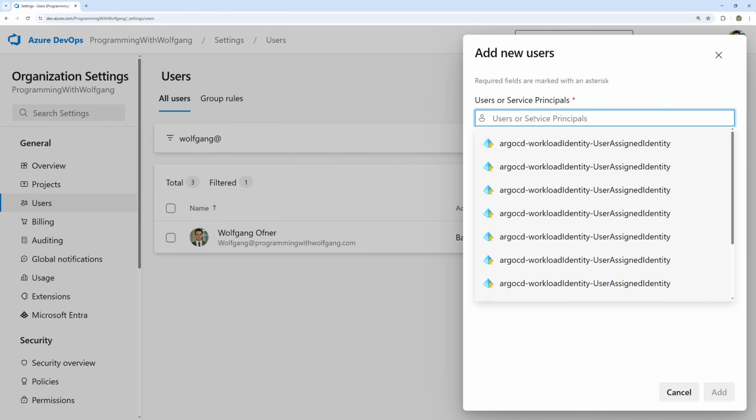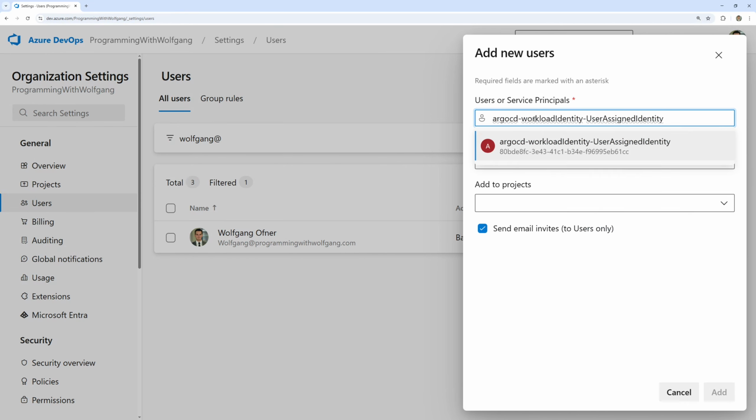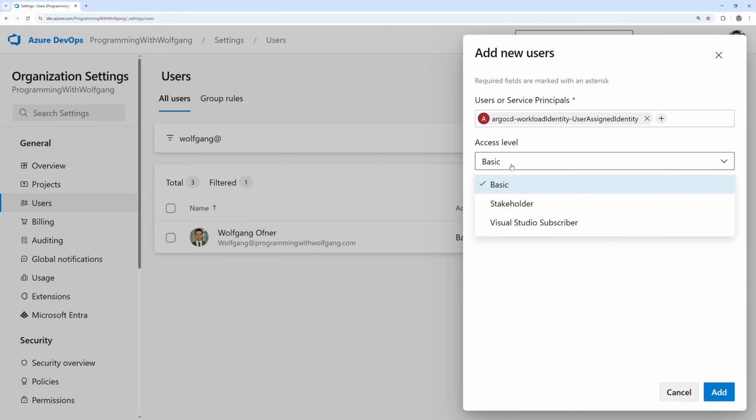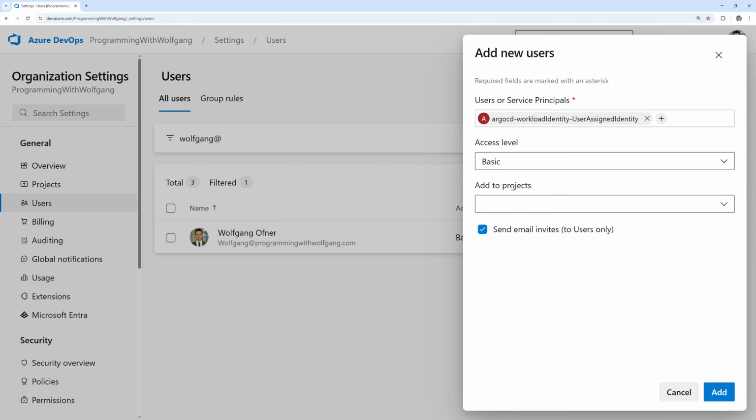Then we paste the name we copied before. And if you remember the ID, that's also the same ID we had before. So I know this is the managed identity I want to add. Then as the access level, I give it basic because it doesn't have a Visual Studio license and the stakeholder can't access the Git repositories. So I have to use basic.